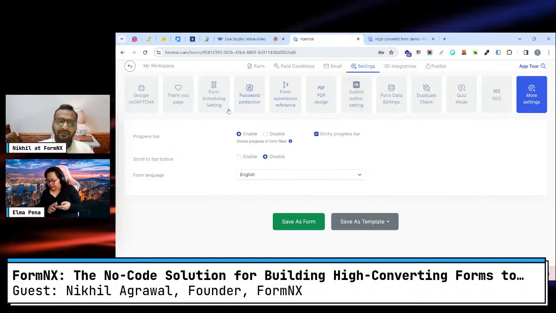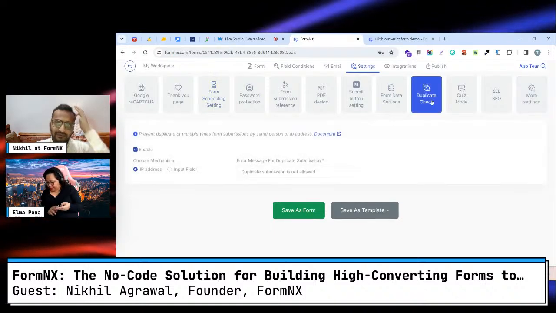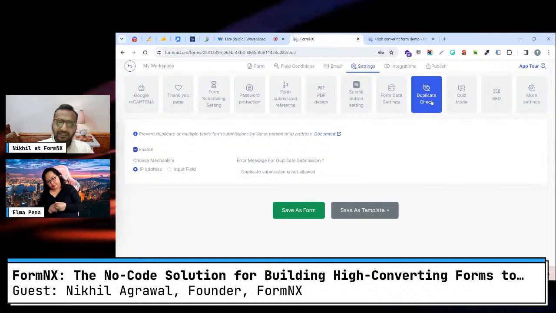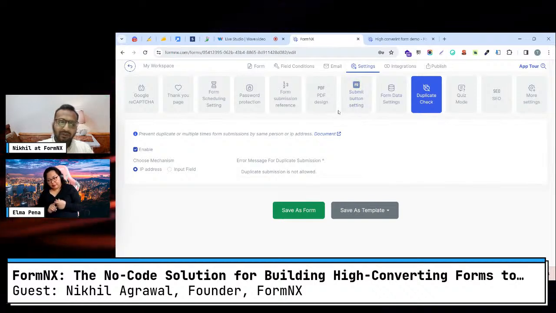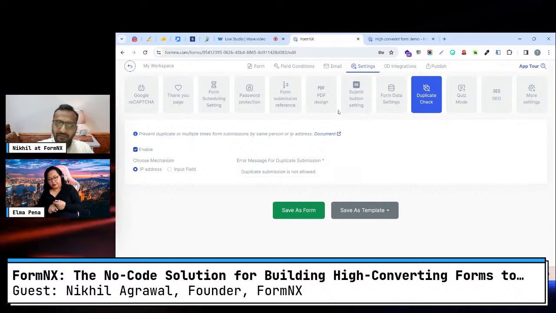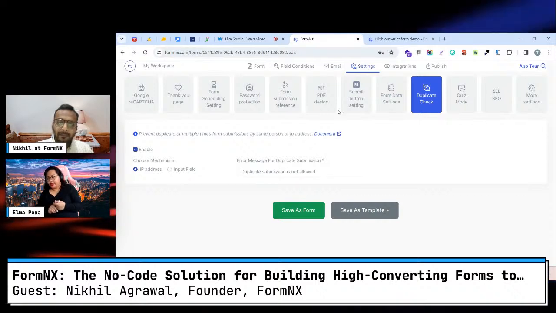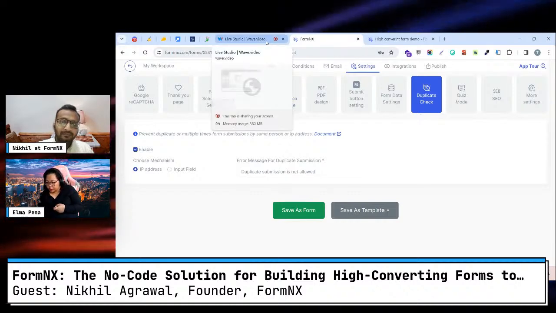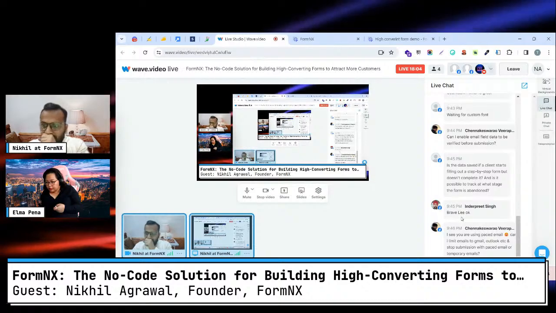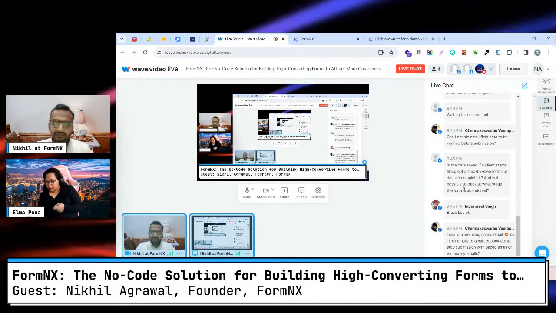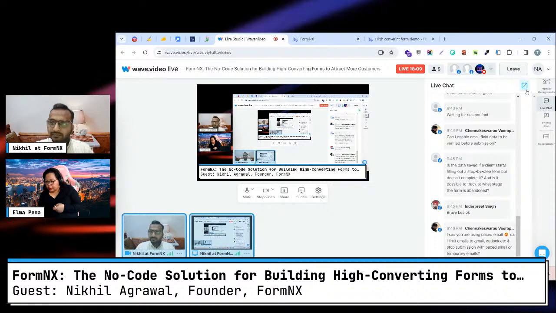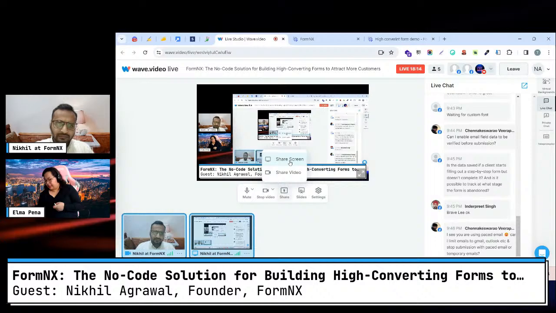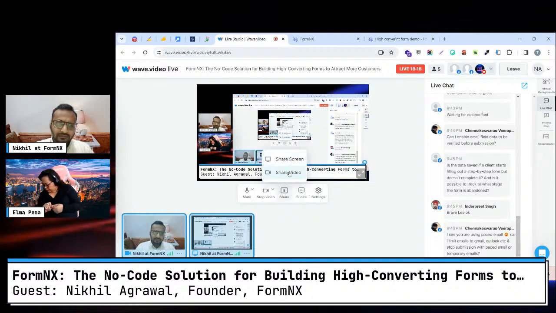So we have the progress bar. And the next tip that Nikhil gave us is to enable a duplicate check, so that you're not getting duplicate submissions and wasting your time looking into them. Regarding the duplicate check, there are some questions about duplicates. I thought it was about email duplicates.